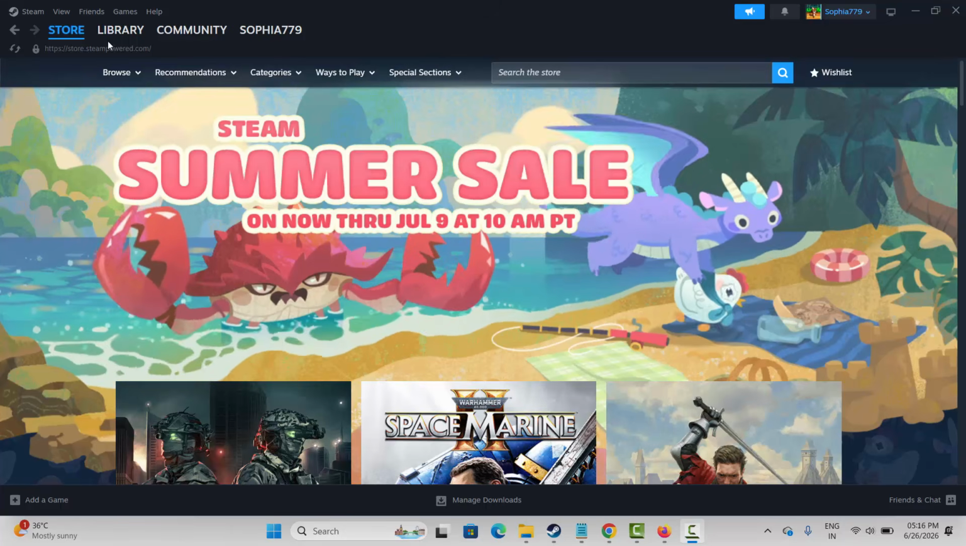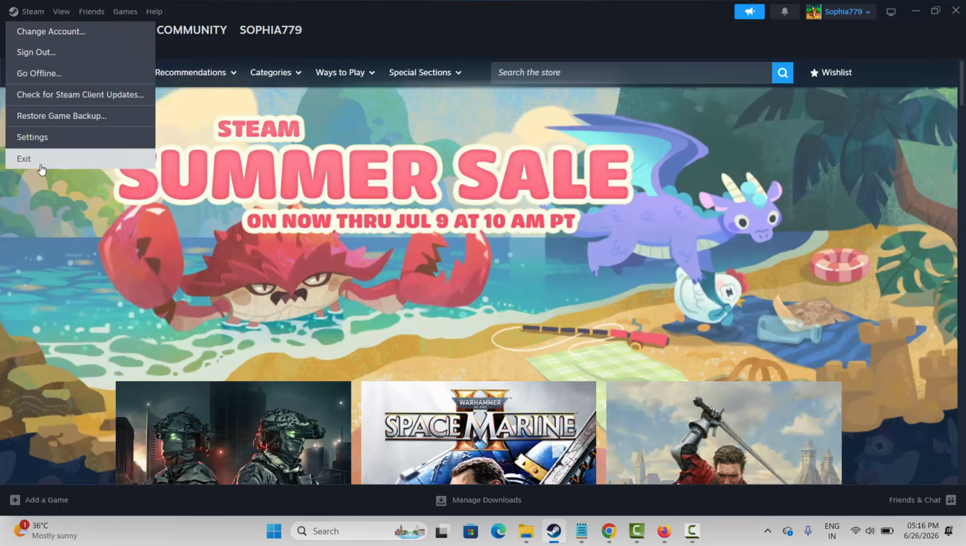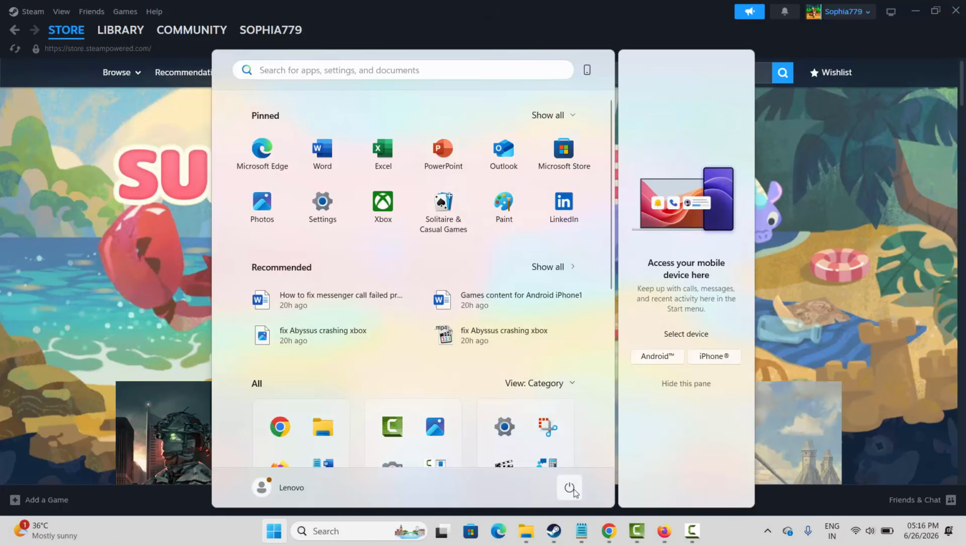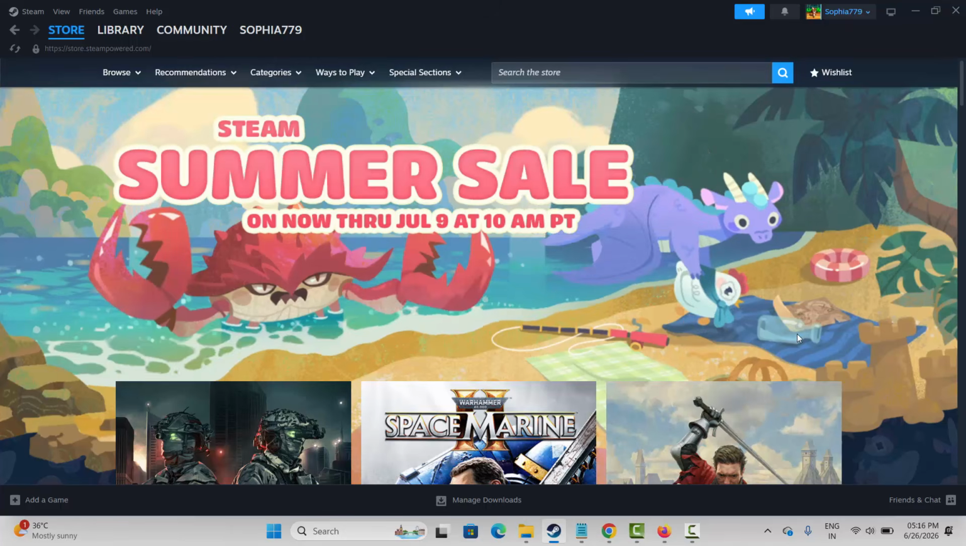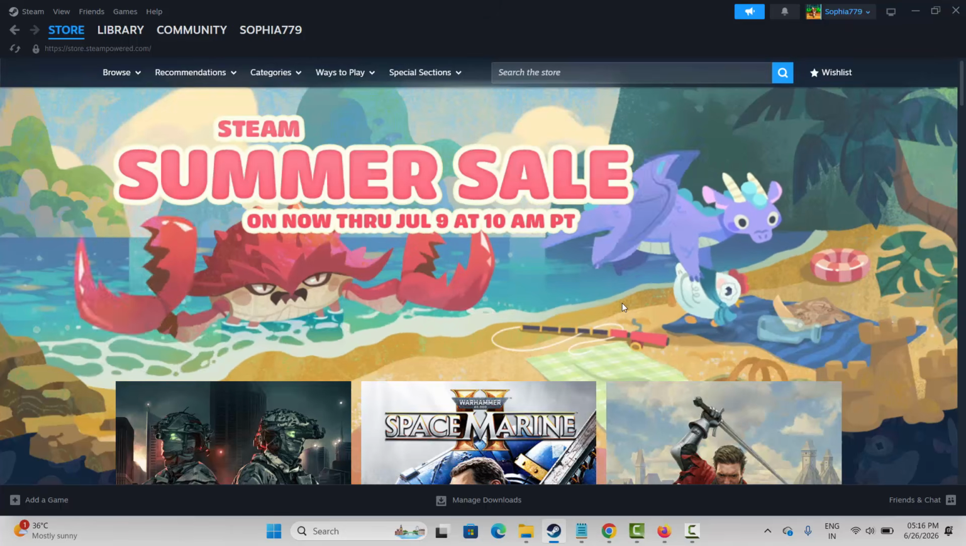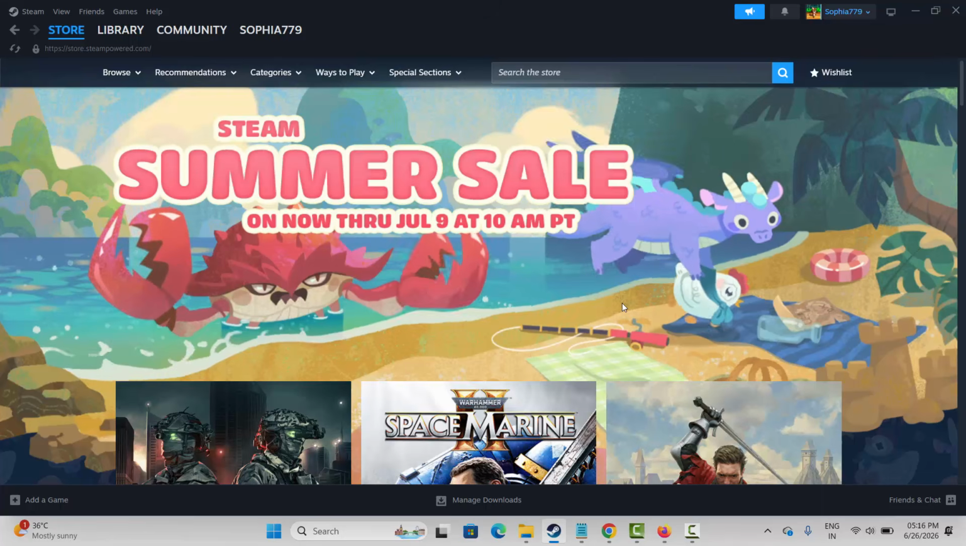So Steam users, just click on the Steam option over here, then click on exit. After that, click on the Windows icon, click on power and then select restart. This will restart your PC as well as Steam. Once you have done this, check if the error you are coming across on Steam is removed or solved or not. If not, next is to turn off real-time protection.